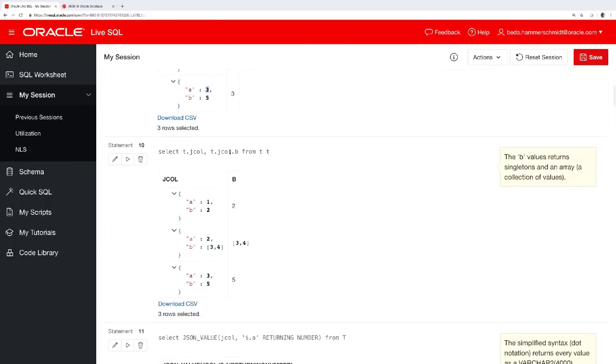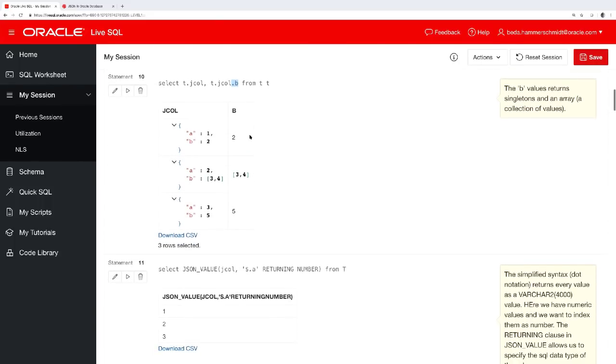Now if I do the same with B, it's basically the same for the first and the last row, but in the middle we see here the B is an array of 2 values, and we see that that is being returned as this array. So the simplified syntax or dot notation is not yielding us single values. It yields us basically whatever we're selecting. It's returning whatever structure we're selecting.